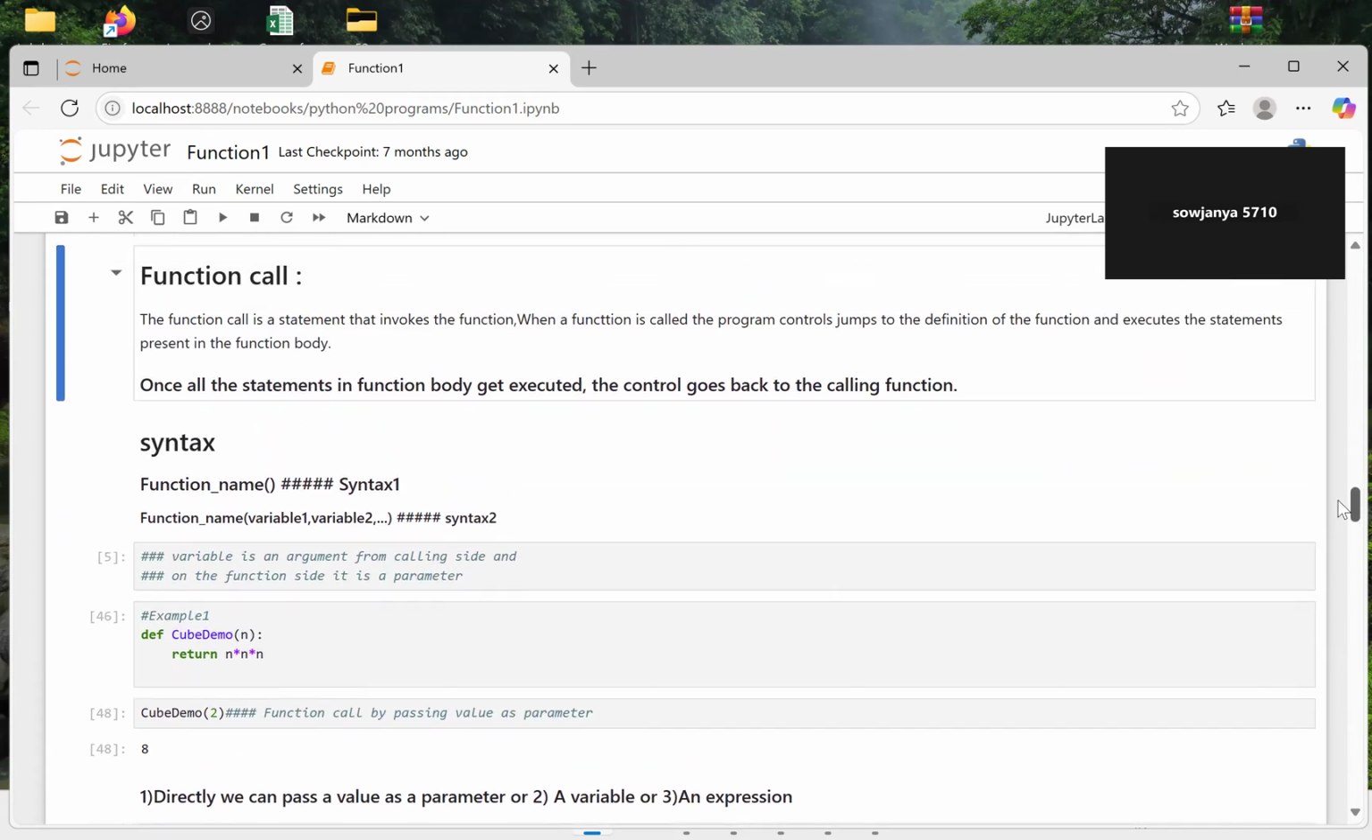The function call is a statement that invokes the function. So whenever you call the function, it is going to be invoked. When a function is called, the program control jumps to the definition of the function and executes the statements present in that function body. So whenever a function is called, the control jumps to the definition of the function and executes the statements present inside the function body.